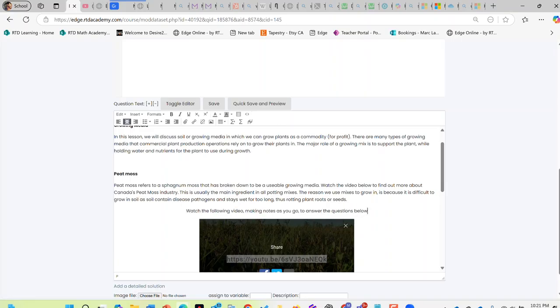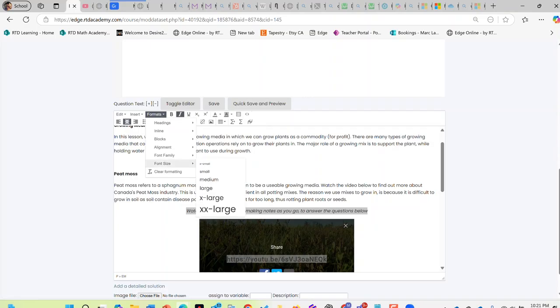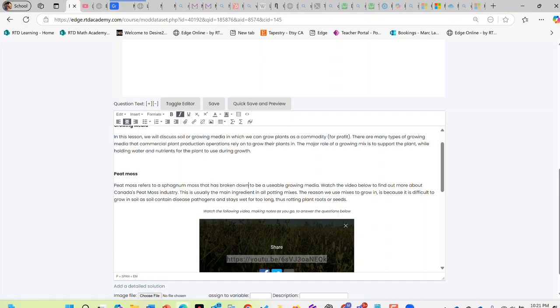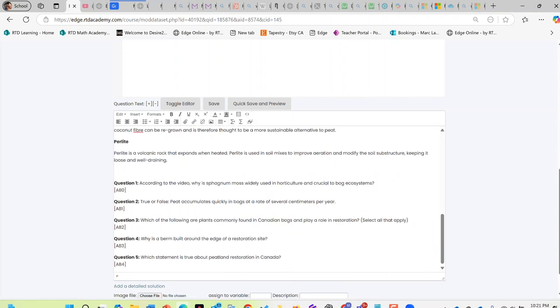And I'm going to show you something here. We can do this. I'm going to select it. And I'm going to go make it in italics. And I can go to Formats, Font Size, Small. Now, the default font size of all the text on the page is medium. I made that heading extra large, and I'm going to make this small. Okay. Questions are all there.